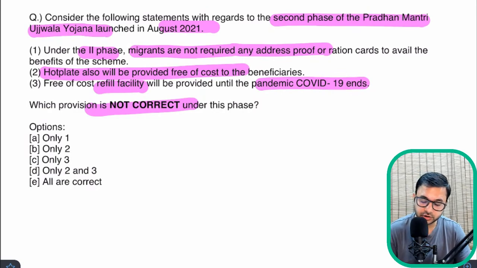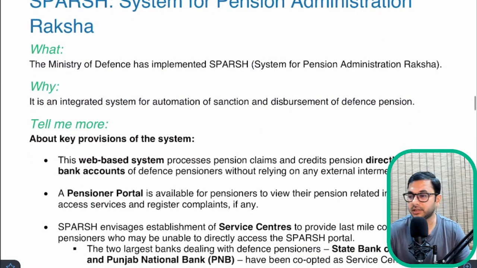C, only 3 is not correct. Other 2 are correct. All are correct, says DK. Only 1 refill, says Mamta and Aviral. Perfect, perfect. Yes, the answer option is option number C, which says that option 3 is not correct here because only 1 refill is allowed. Next question pe aate hain.